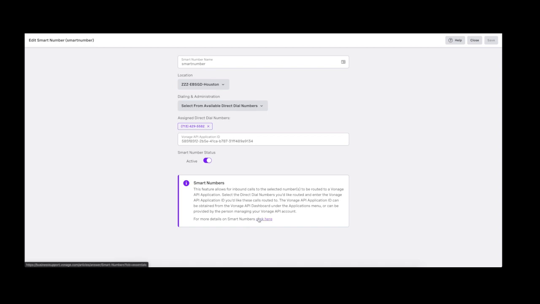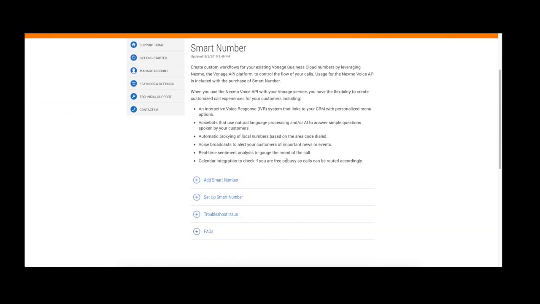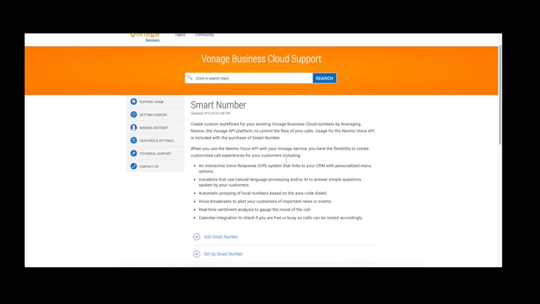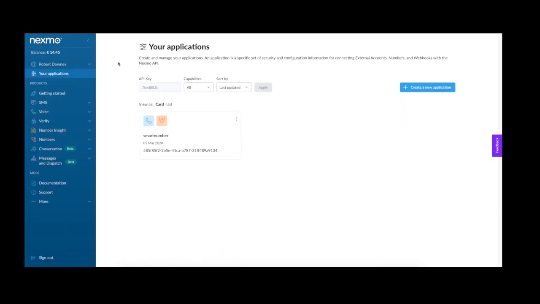For additional information on smart numbers and how to set them up, you can click on the link here, which will take you directly to our Vonage Business Cloud support system and has all of the additional information about how to set it up with all of the links. On the Nexmo application side, customers can sign up for free accounts at any time and gain access to all of the APIs that are available through our system.